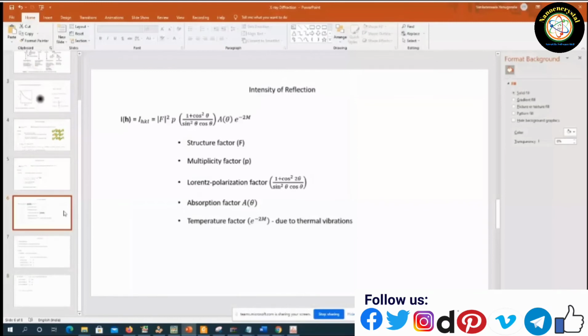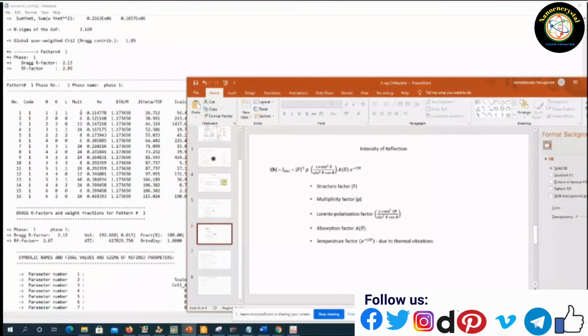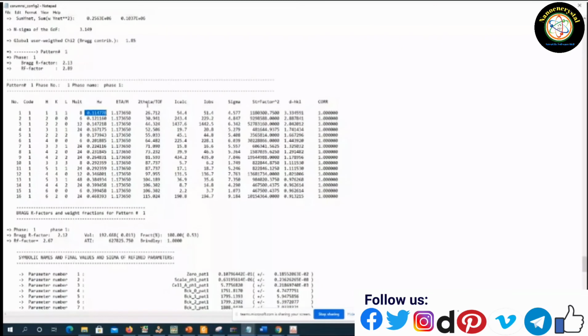Say for 111, multiplicity 8, and this is the full width at half maximum column. This is 2 theta, or time of flight in the case of neutron diffraction. Here is the 2 theta where the peak is occurring, and the calculated intensity and observed intensity, and you can see how much change is there. And this is a structure factor, what I call relative structure factor, because it is for this peak. Your dHKL values you can also find here.